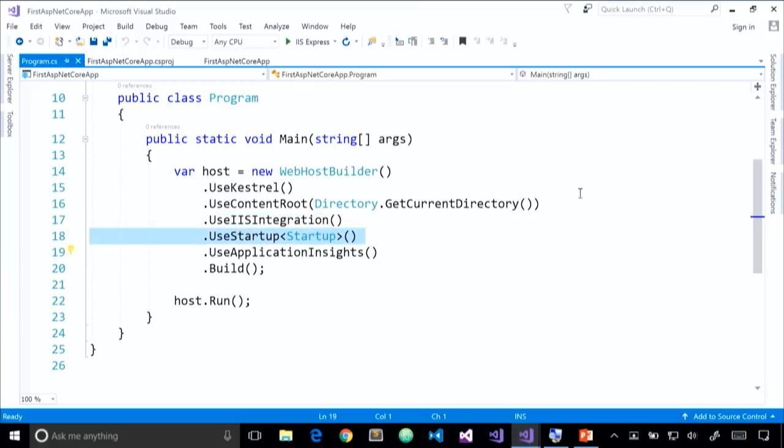The use startup method says to use our startup class when the application is starting up. And we'll take a look at that class in just a minute. Use application insights is to configure application insights for our application. We'll go ahead and leave that there, even though we're not going to be doing anything with that specifically in this module. And then, like I mentioned before, the host is built, and then we call run on that host so it can start listening for HTTP requests.